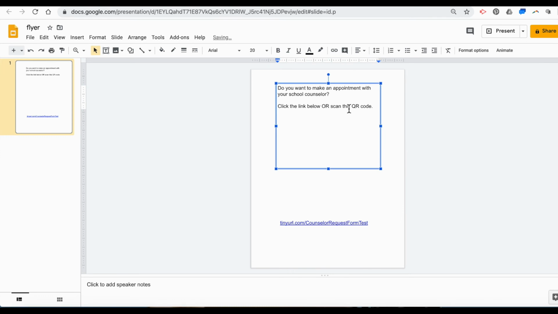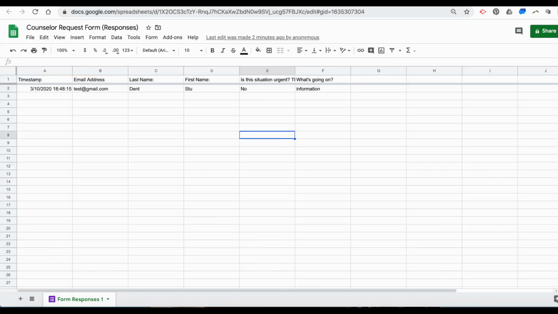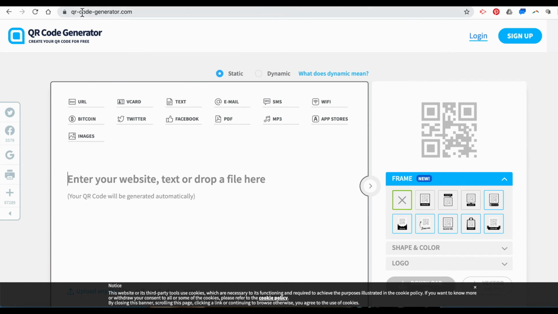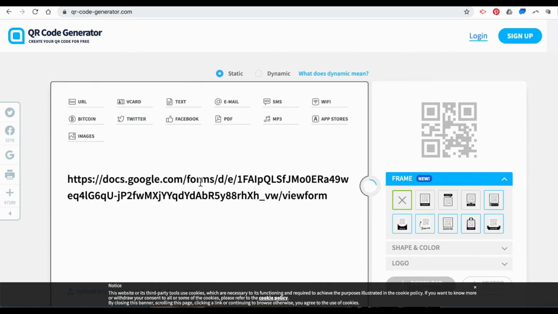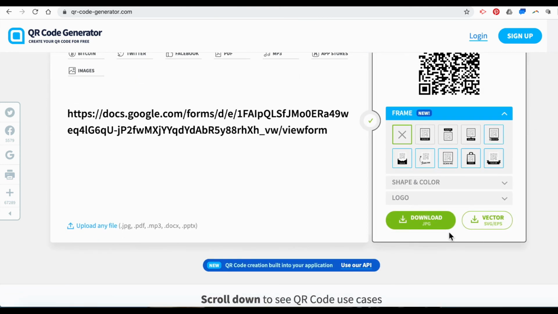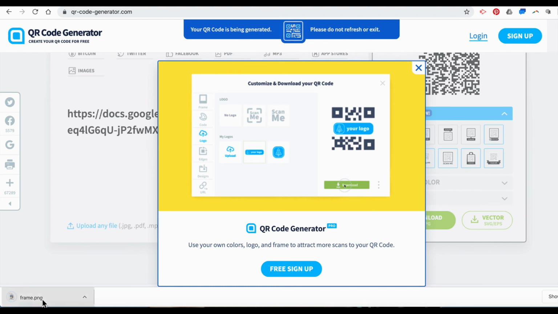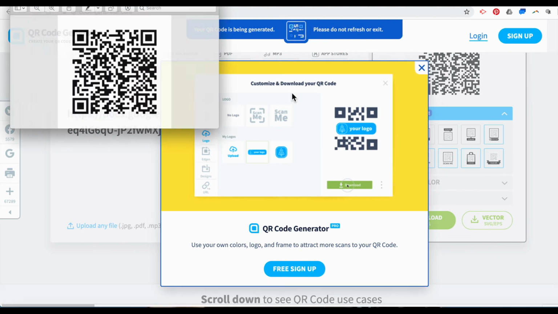So you might be wondering, how are we going to scan a QR code? So what we're going to do is just go back here to our form. We're going to copy this link, and we're going to go to this website. It's a QR code generator, and right here you're just going to put in the link, and then you can just download the QR code. And you'll see it come up over here.